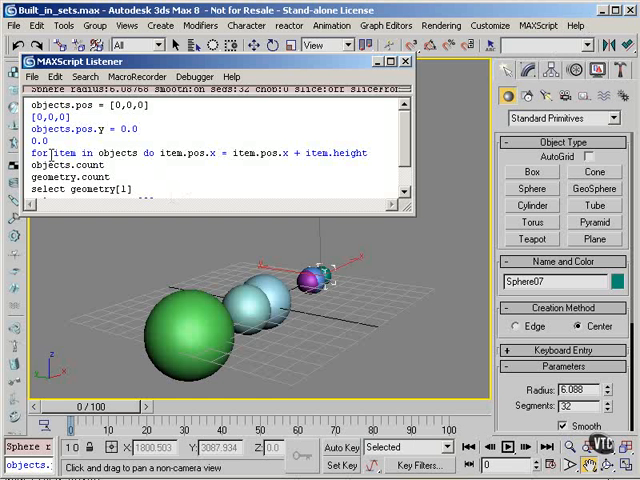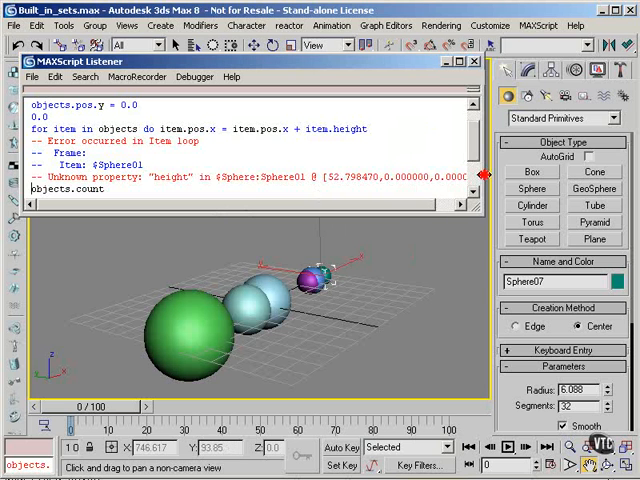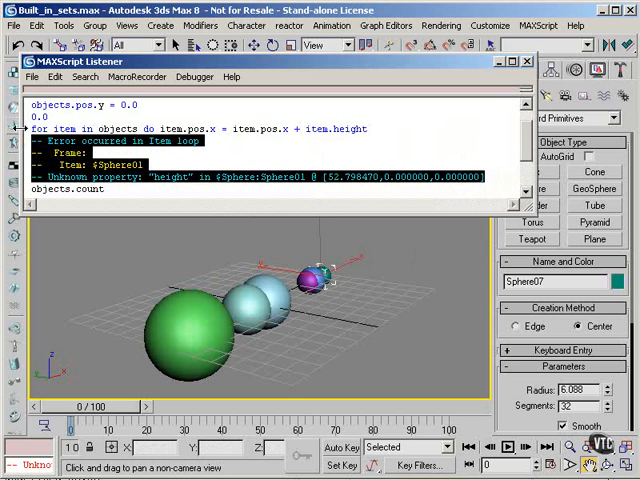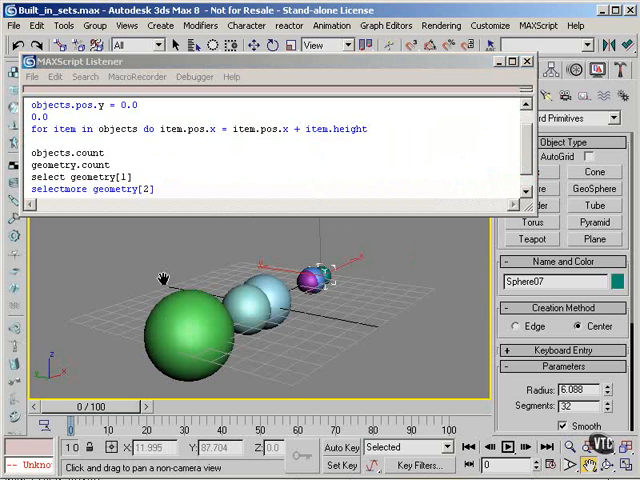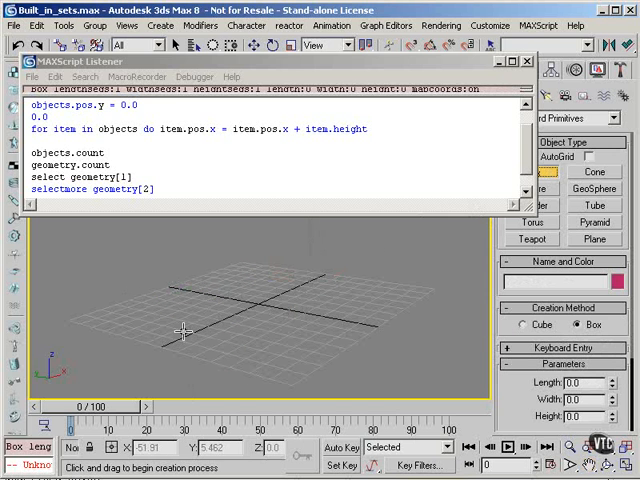You can use for loops on collections. Now this particular one isn't going to work on this collection because it uses the height property. And spheres don't have a height property. But let's just try this to see what happens. So it tells us here, height, unknown property. So I'll just delete that output. Go down here, Control A, delete those. And let's create a bunch of boxes.